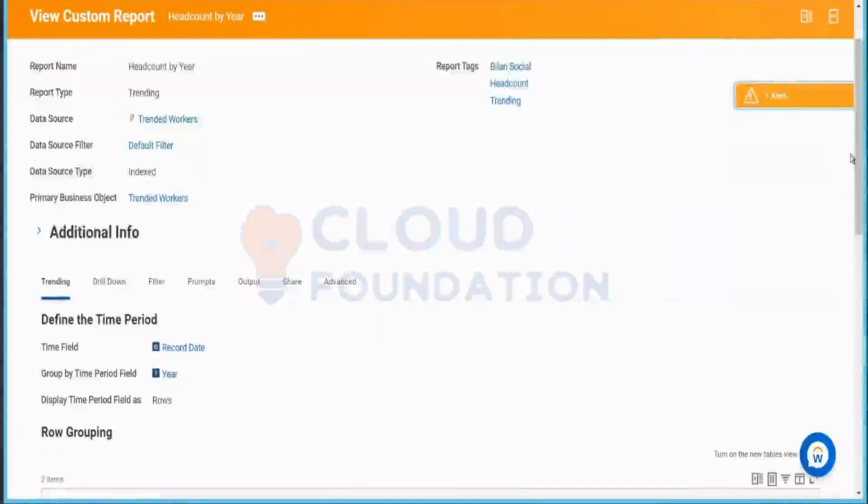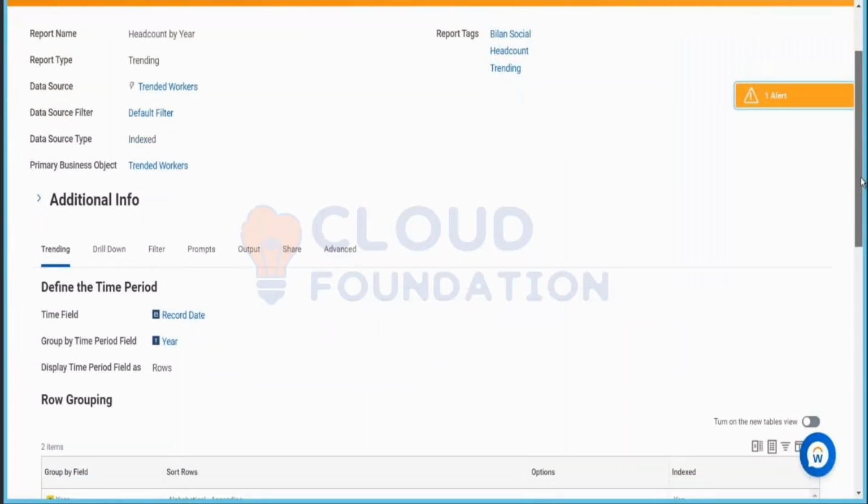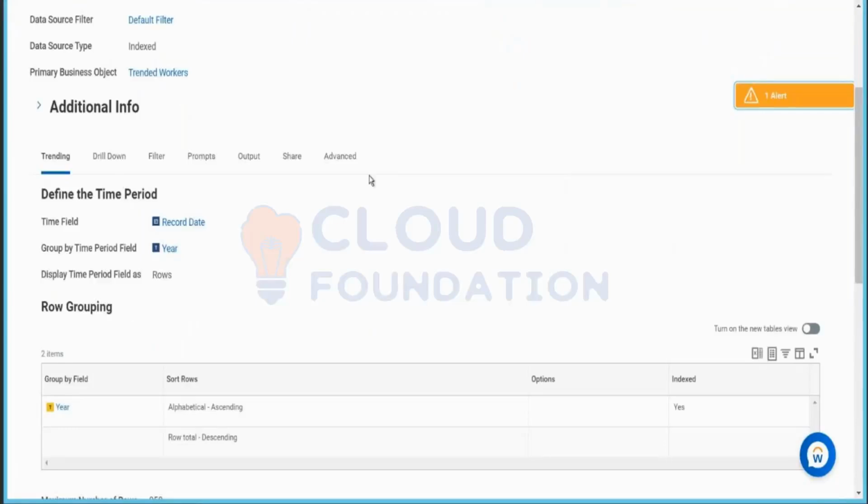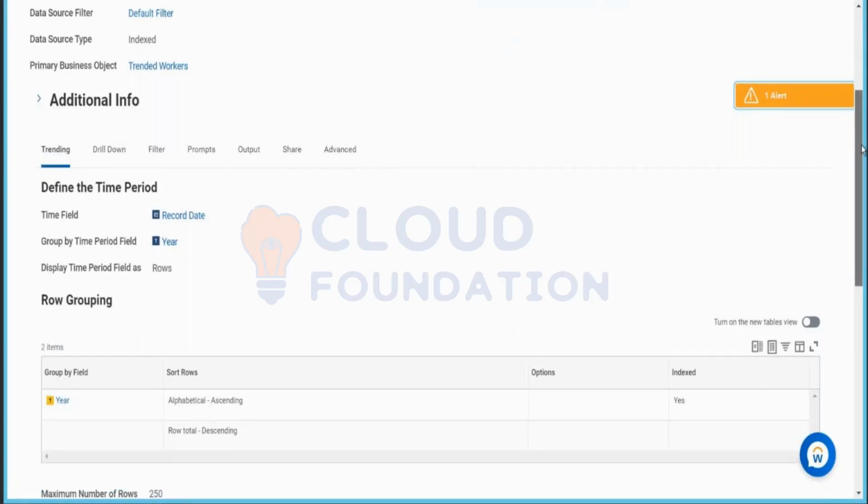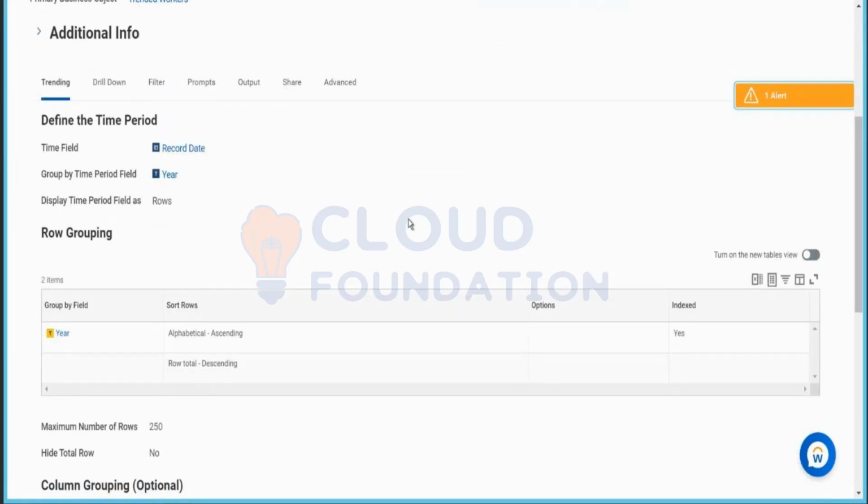But in the meanwhile, let's get into the definition of trended workers. So once we are defining the trended workers, you can see the tabs, always the first few tabs would change, not all the remaining ones. Like advanced, share, output, prompts would be there in most of the report types. So when it says trending, we have to define it, it's mostly similar to a matrix report, like either rows and columns, right? So in this case, we are actually defining the time period, which is a row. You can see this is a row.